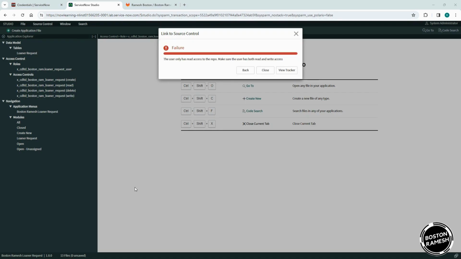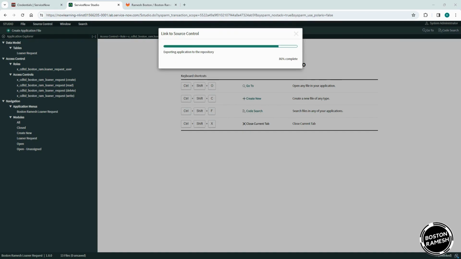I see there is a failure. The user only has read access to repo. Make sure the user has both read and write access. So I'm going to go and apply that and come back and see what happens.